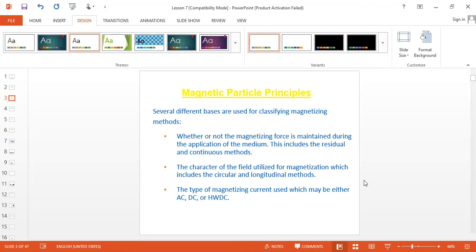The second is the characteristic of the field utilized for magnetization, which includes circular or longitudinal magnetic field methods, meaning which field we are using. Either we can use circular or longitudinal, or we can use both circular and longitudinal. As you already know, we have to apply the field in two directions, 90 degrees to each other, then only we can inspect the entire 360-degree examination surface.